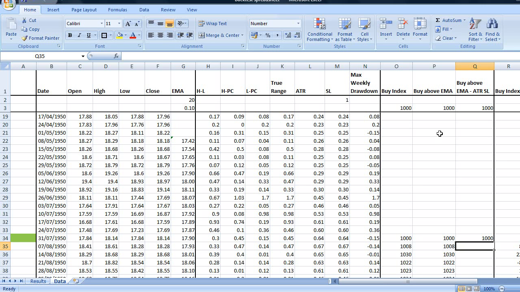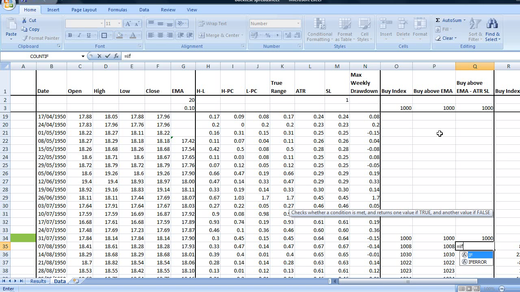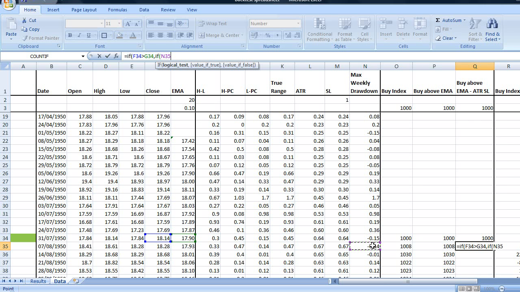Okay, we're going to do this by using, instead of one if function, a nested if function, so we'll have two if functions. The first part of this is exactly the same, so we're going to say that if, first of all, our previous close is greater than the EMA, then we have another if function. Then we look at whether or not our maximum drawdown is greater than our stop loss.